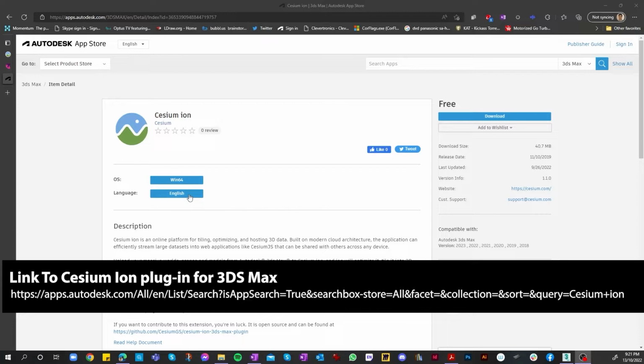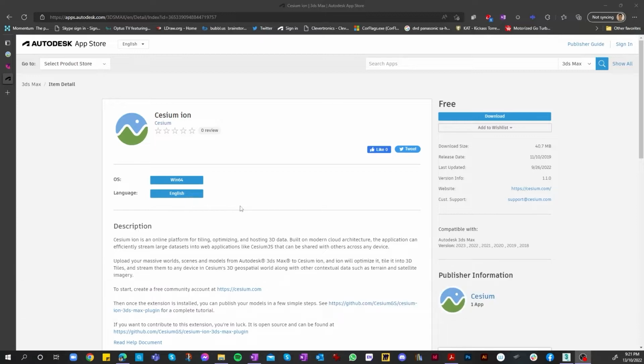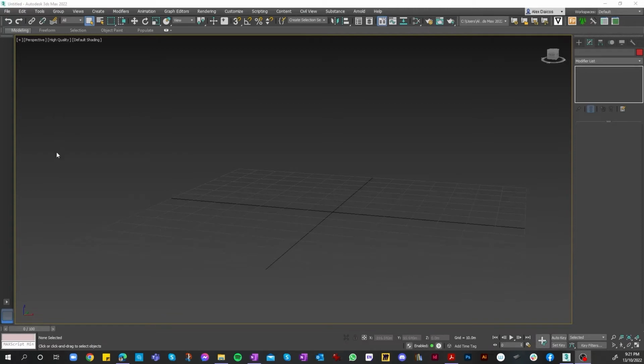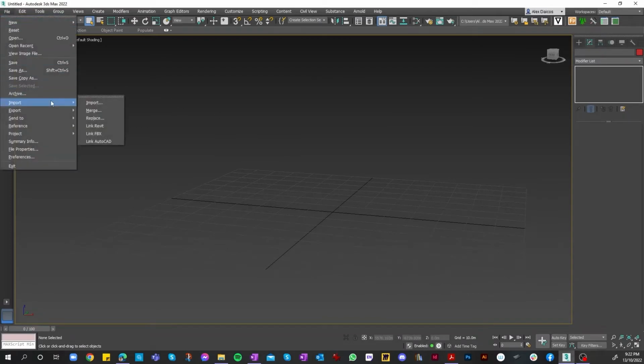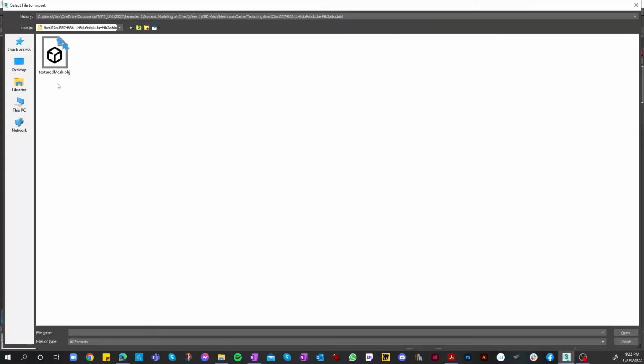With that being said, we'll begin with importing our mesh from photogrammetry programs such as Meshroom. With 3ds Max open, as you can see, I pretty much have a blank screen. First of all, we need to import the mesh. So we click on File, select Import, and then go under whatever directory your Meshroom cache is.